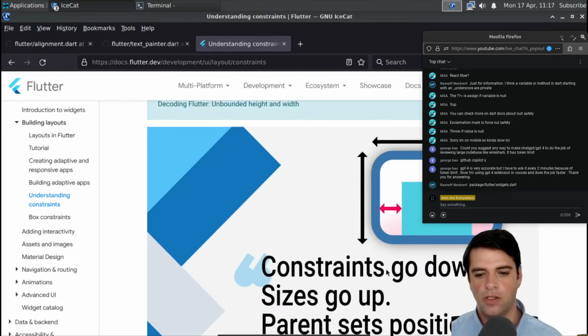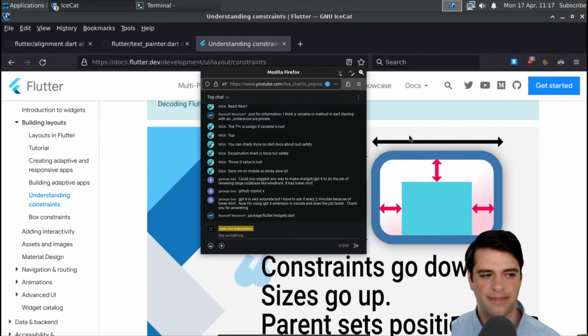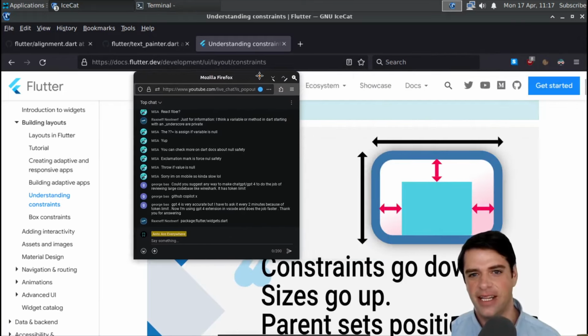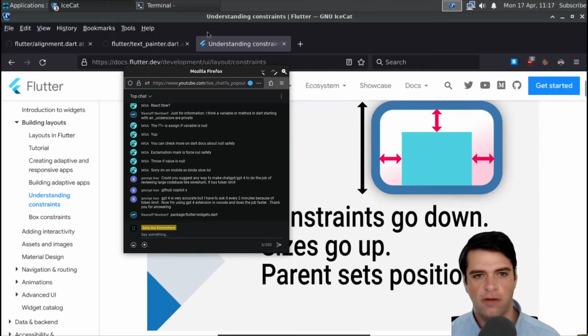Yeah, constraints go down, sizes go up, parent sets position. That's basically what I just said, but said much more nicely. So I guess parents pass down their constraints. The children have to tell them sizes. The children just tell you what size you're going to occupy. Like, given this constraint, I guess I want to be this many pixels big. Then the parent is going to figure out where to put you.